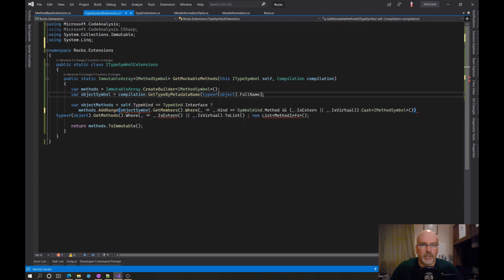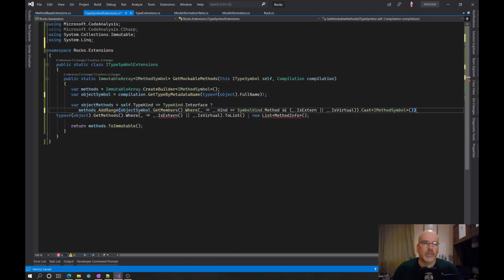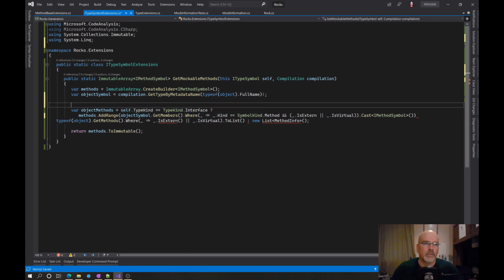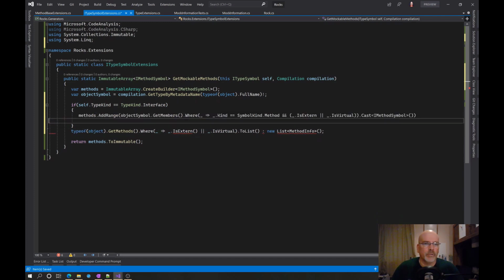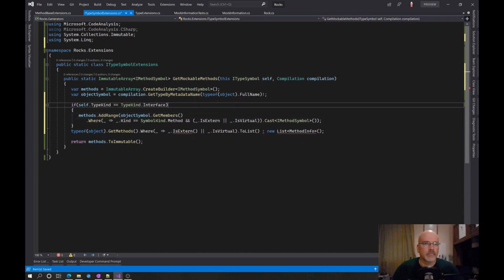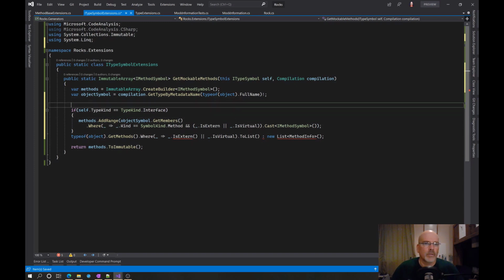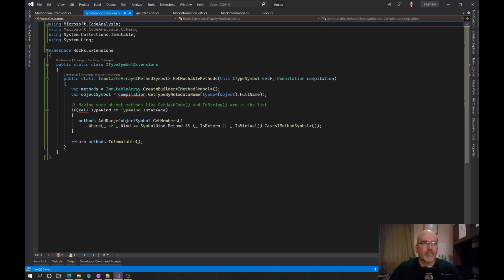And of course you're going to yell because you're like, I don't know if I know you. Otherwise, okay, so we wouldn't have to do anything here. If that, then we do this. And we can clean this up a little bit. Making sure object methods like get hash code and toString are in the list, because in the subclass you could actually extend it. Okay, that's the first part.